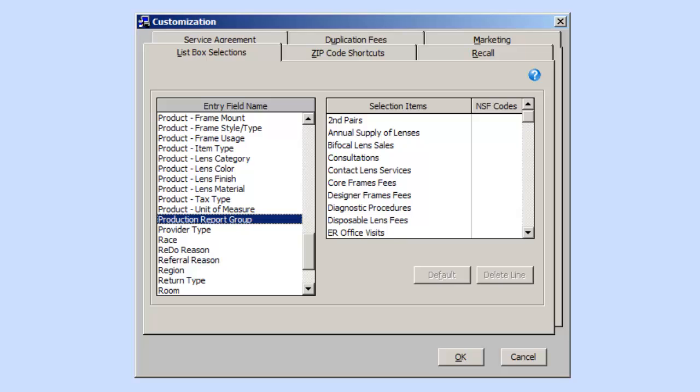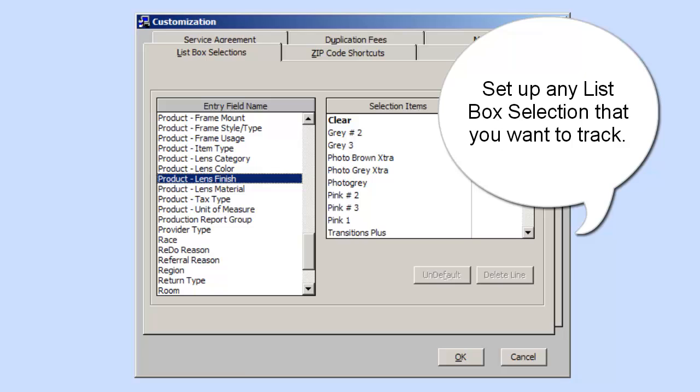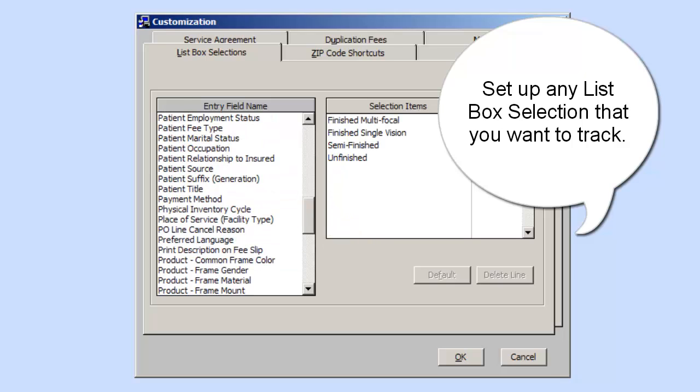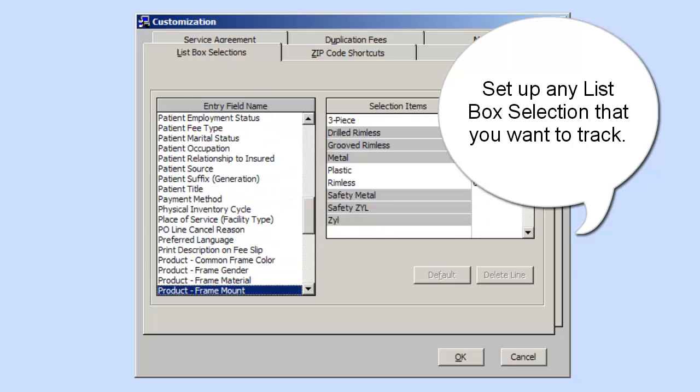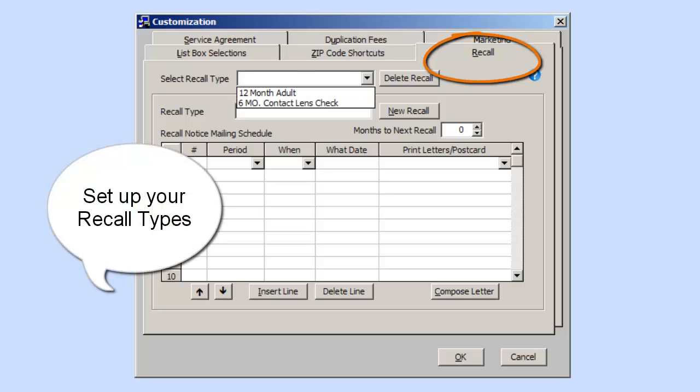Also in Setup Customization List Box, you can set up your lens categories, colors, finish, frame gender, materials, amounts. These are the items that will be in the list boxes when you select products. In Recall is where you set up your different recall types.